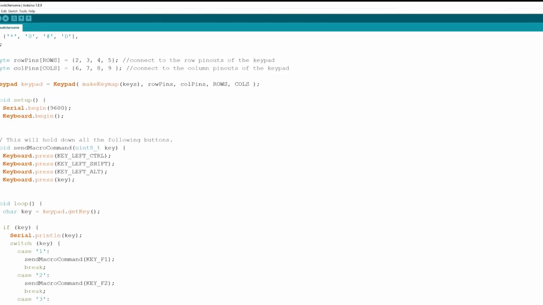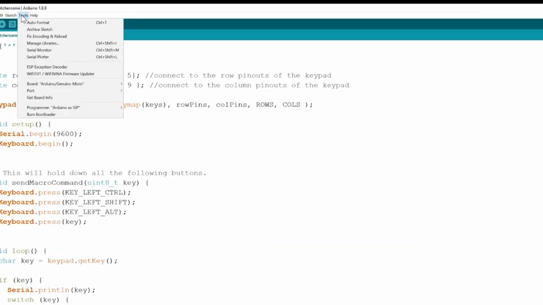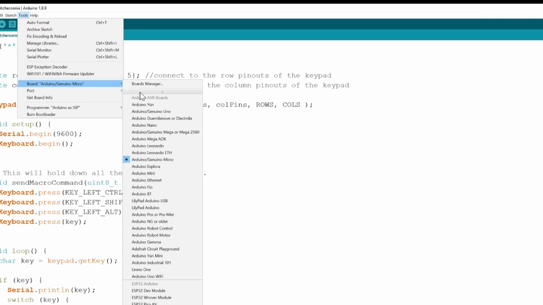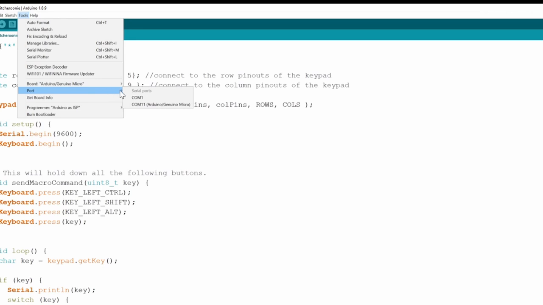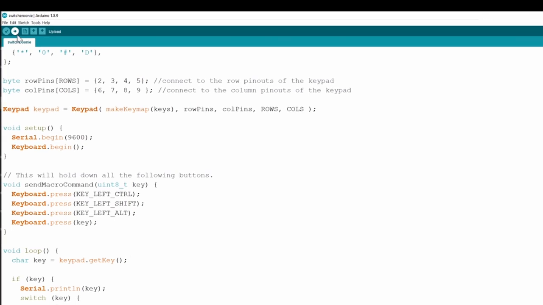When it comes time to installing it to the board, you can just go to Tools, then Board Manager, select the Arduino Micro or Genuino, and then for port, you can select the COM port, and it will actually show up that it's the Arduino Genuino Micro, and just click that. And then you can just click Upload, and it's ready to go.